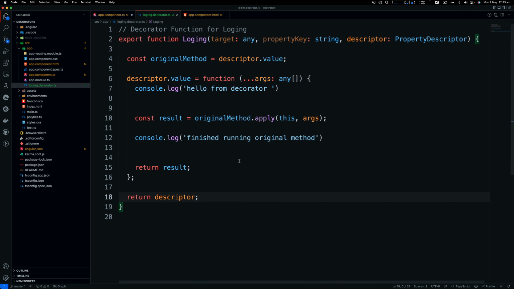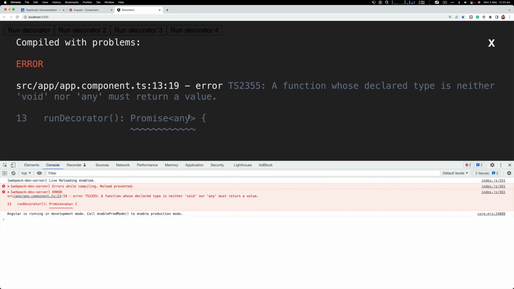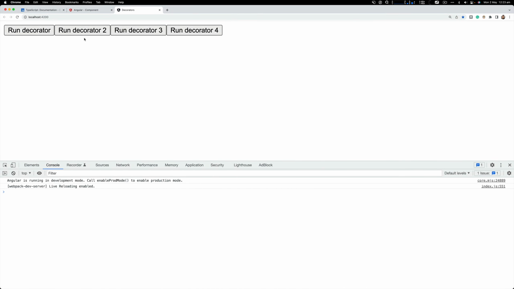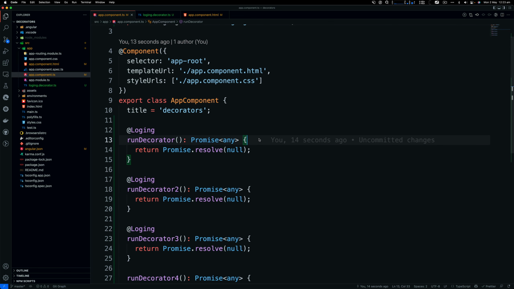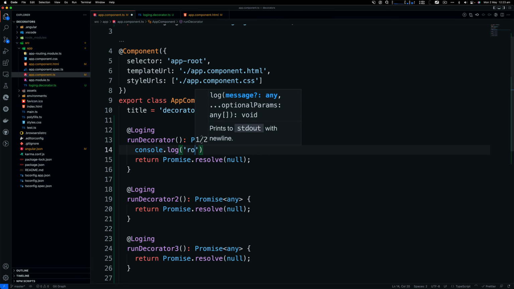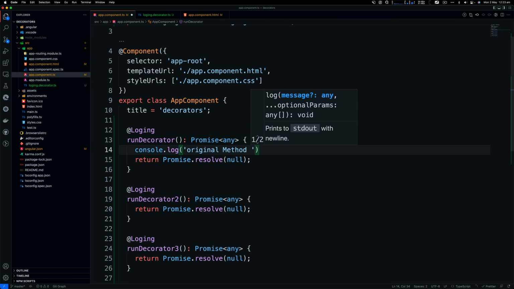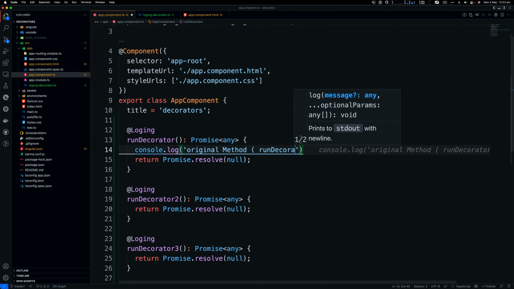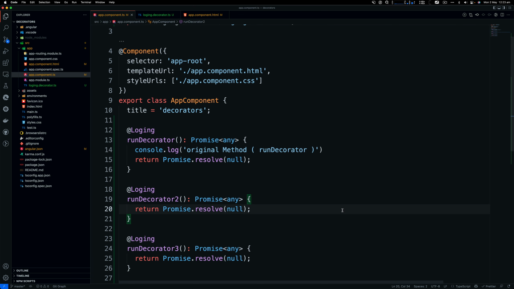And save this file. Now if I go and refresh this, we're getting an error saying run decorator promise any. I think I've made some changes there. No change. So let's go take a look. Yep. Okay. So now if I do run decorator 2, it says hello from decorator, finish running original method. And now I'm going to go and do something within the original method. So I'll just say console.log original method, and we can say run. Okay, so that's my original method.